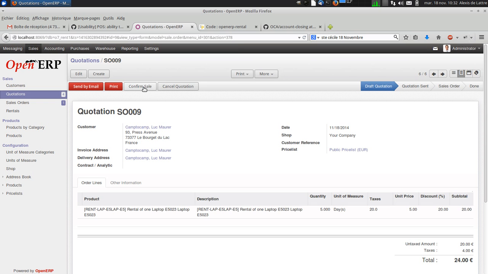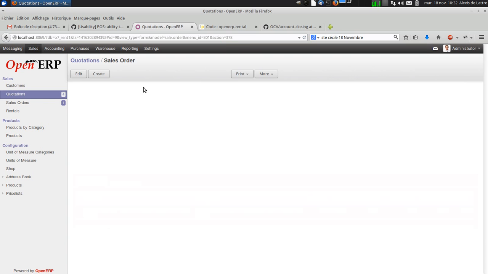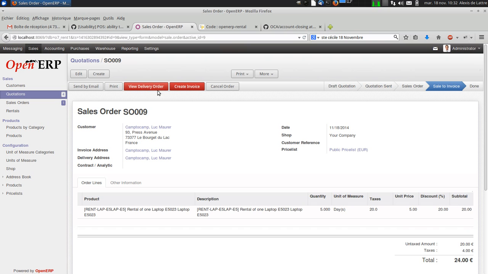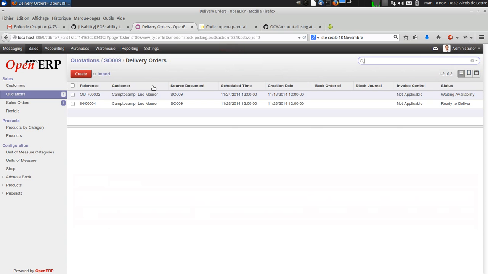Let's say I have the confirmation of this quotation. So here I can create the invoice from the order, or I can also look at the pickings that have been generated. So it has generated 2 pickings. Okay, one is out picking, delivery picking, which is scheduled for Monday 24, and the other one is a return picking, which is scheduled for Friday 28.